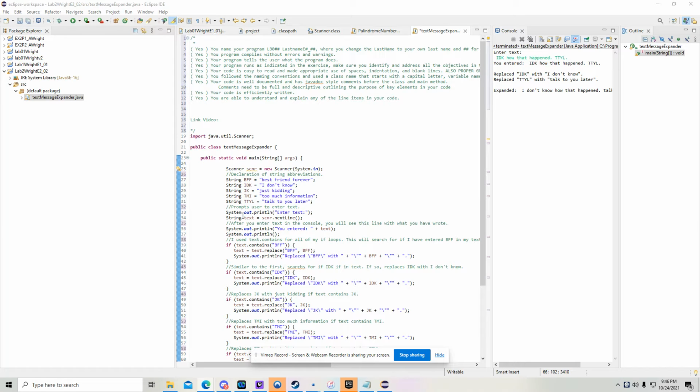So I start out with system.out.println, enter text, to prompt the user to enter their text. And after you enter the text in console, I have system.out.println, you entered plus text. This will show you what you have written. Now, after that, I just put a little white space there to just give it a little bit of space. And now we get to the main parts of the code.